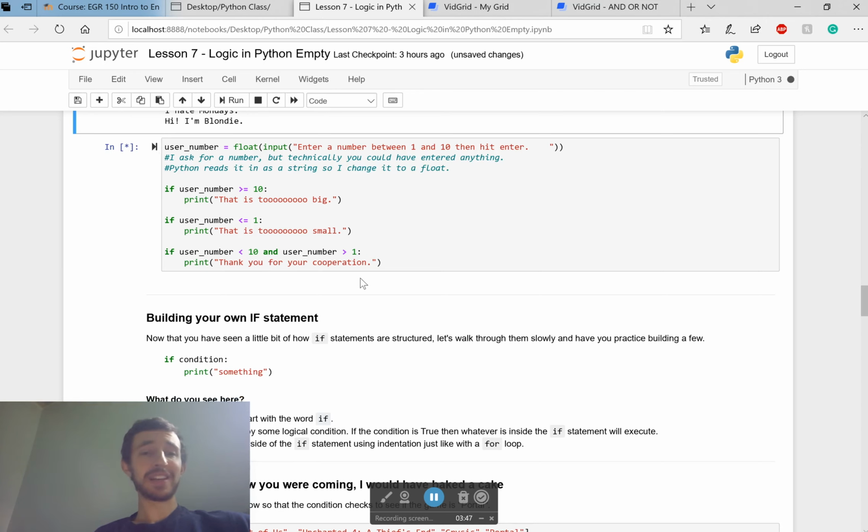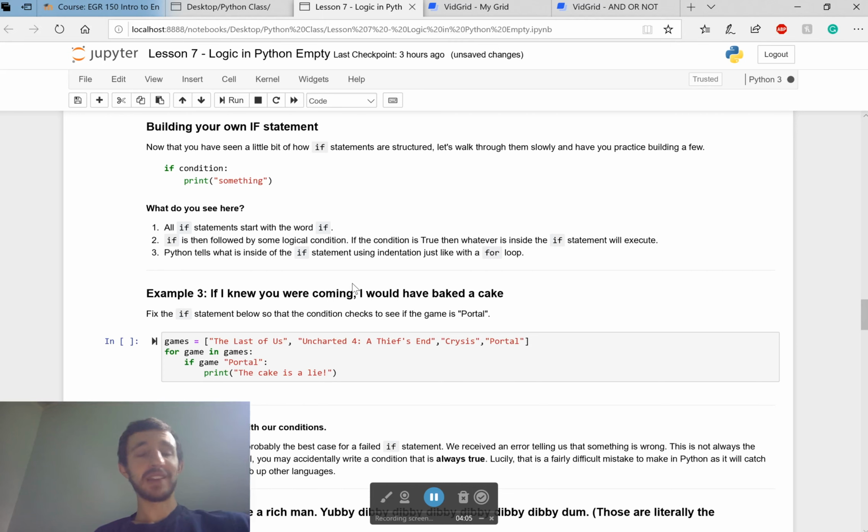Oh, it is running its Jupyter Notebook. It gets kind of stuck sometimes. If I leave it long enough, it will eventually pop out. I don't want to actually have to wait for that though. So let's go forward. I'll talk about how to build your own if statement. It will eventually print out if I let it run. Oh well, that happened to me earlier.